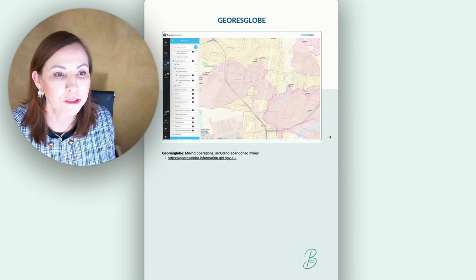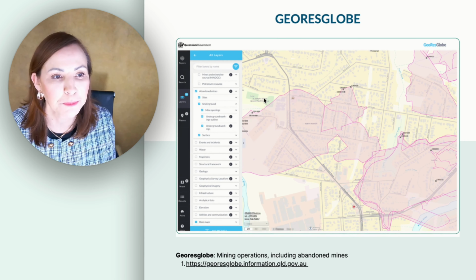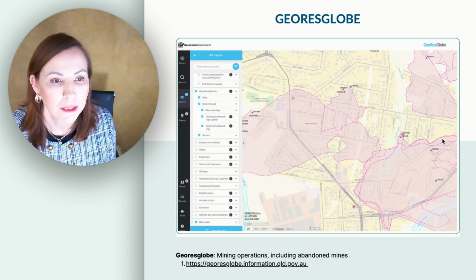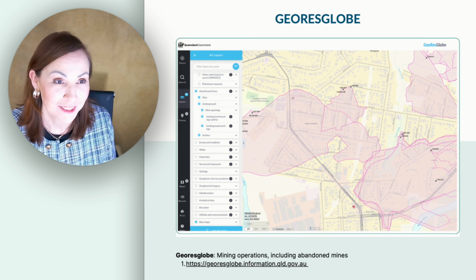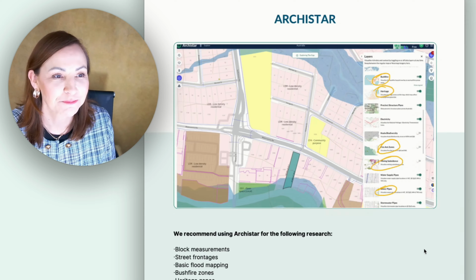GeoResGlobe. So this is great for looking at mining operations. I've picked this area near Ipswich because there is some spooky stuff going on underground around those areas. Good resource. There's the link.